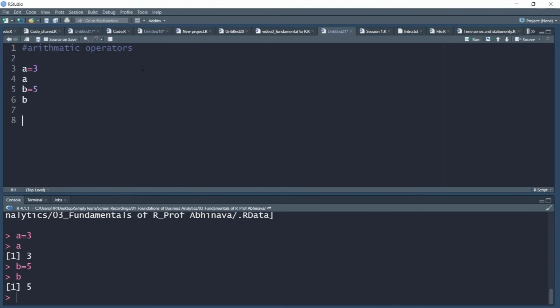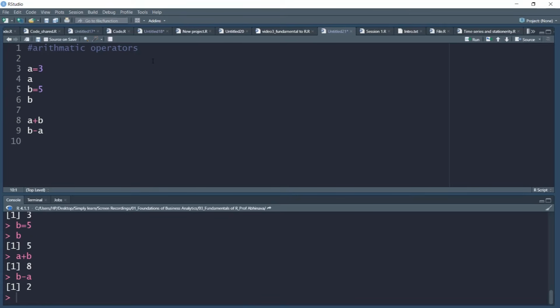Similarly, I can perform addition as well. I can type a plus b, Ctrl Enter, and I get the summation, that is 8. So this is addition operation. Similarly, I can perform subtraction operation, b minus a, which is 2. Multiplication, 15. Or division as well. All these mathematical symbols are quite common to our daily usage. So we are not new to these.